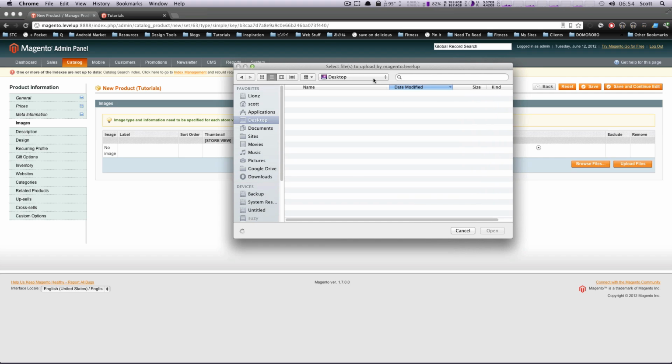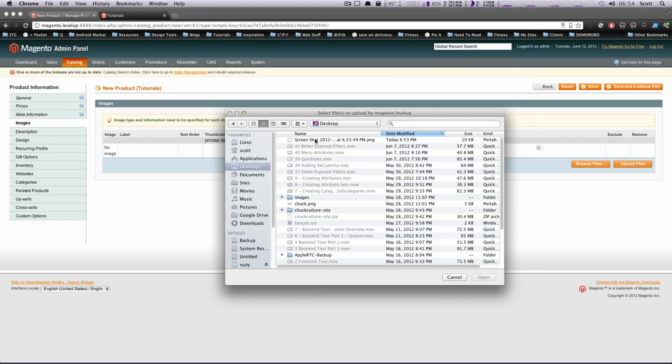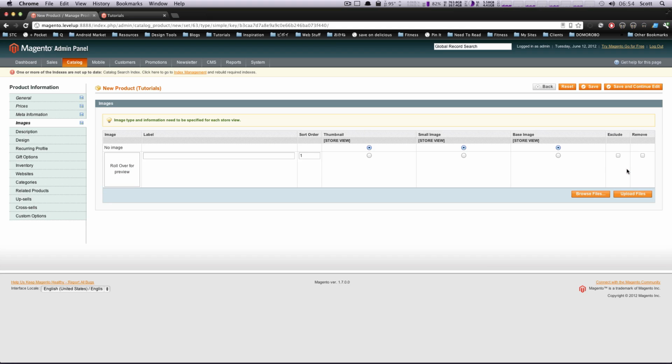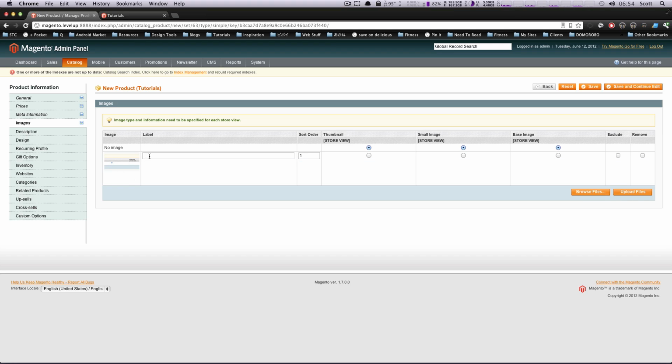See, on our desktop is where I save this image. So once this loads, okay, screenshot. I'm gonna upload this. So to do this image, as you can see, I clicked browse, then I clicked upload. And now here's my image. If you hover over it, it'll show what your image actually is.